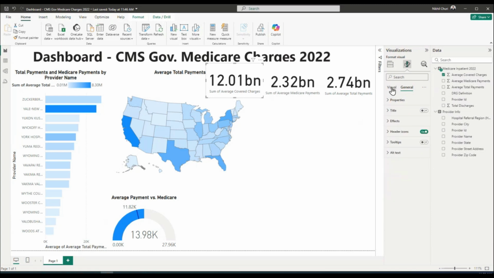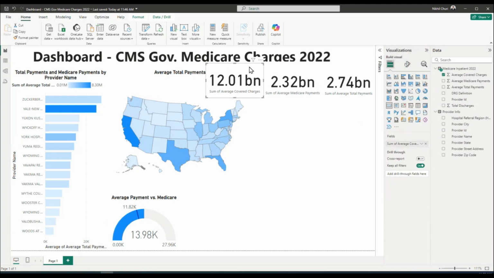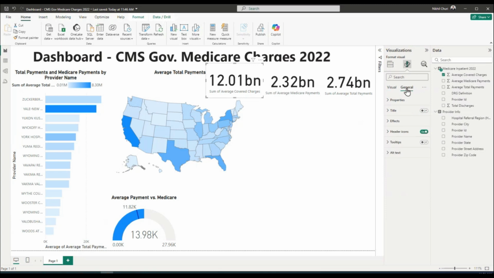Now, not in general visual over here. So again, when I selected this and I went into my main visual, the build visual part, it is telling me this is sum of average, which is correct. I just want to take the sum off so that it will read average covered charges. Here also it should read average Medicare payment, and here it should read average total payment. So for that, I'm going to select the first card, go to format, general, title.